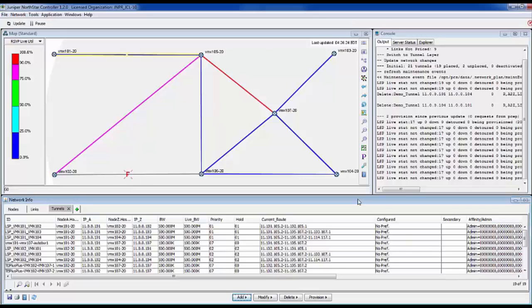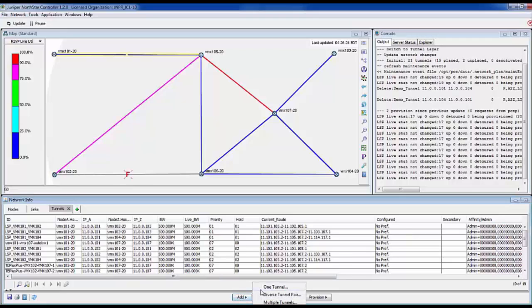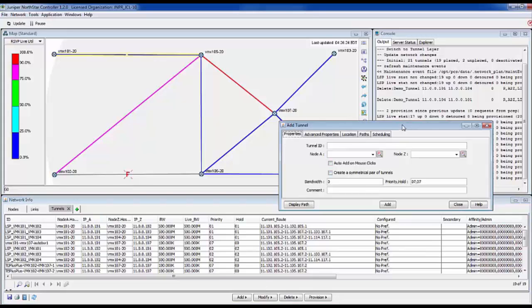Now that you understand the basic structure of the administrative interface, let's use it to build a label switch path. I would like to build a label switch path between the MX101 device and the MX104 device. To do that, along the bottom of the NorthStar Controller Administrative Interface is an Add button. And if I click on that, I have the ability to build many different tunnel types. Now, in the time I have in this Learning Byte, I'm only going to have the ability to build one tunnel between those two devices.